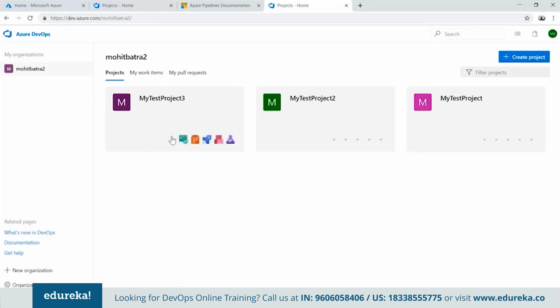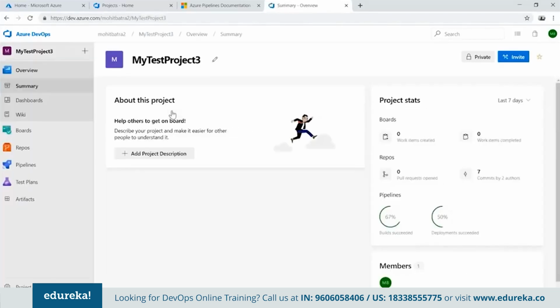Now let me first click on this project. As part of this project, I am using Agile plus Git. I selected this one and it is now showing up as my test project 3. The first thing, as I told you, that I want to show you about is boards. Now let me go here. On the left hand side, you can see boards, repos, pipelines, test plans, and artifacts.